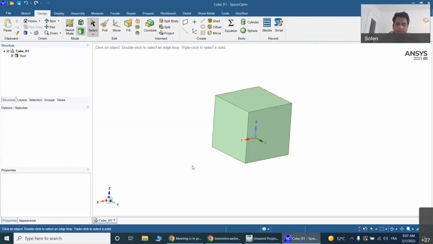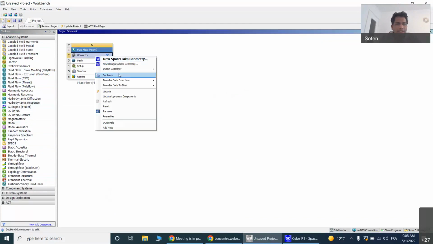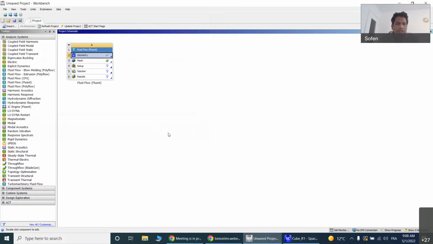So now someone was asking about workbench. Now we'll go to the workbench. This is how a workbench looks like. Under the workbench, we have a lot of Ansys software available, like Ansys Fluent, Polyflow, CFX, then structural, etc. We'll go and select the Fluent. Now in the Fluent, it is asking for the geometry setup. Import geometry, we'll browse it. Cube R1 we have recently created. Select the cube R1. The geometry is inputted.